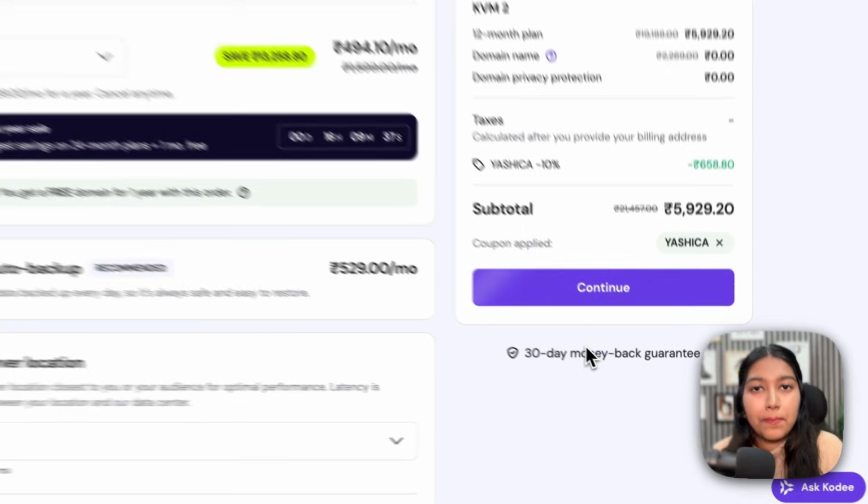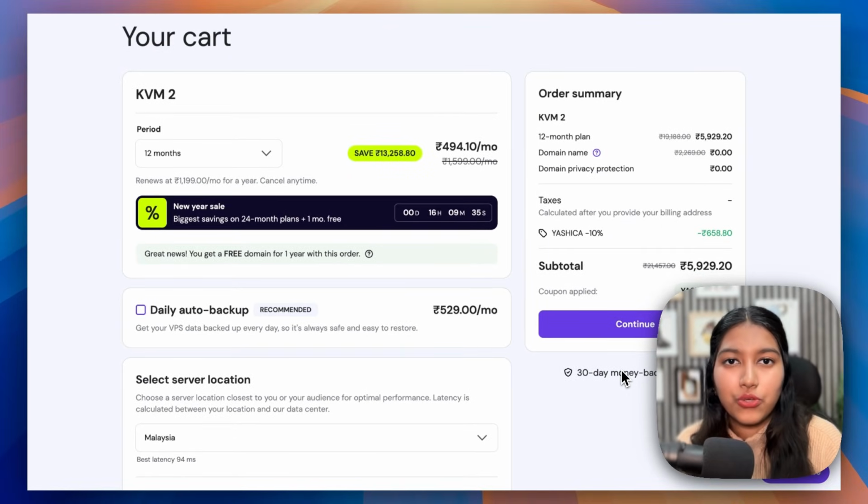Just click on continue, complete your purchase, and now let me show you how you can go ahead and set up this VPS and then self-host those platforms so that we can create our AI agent.